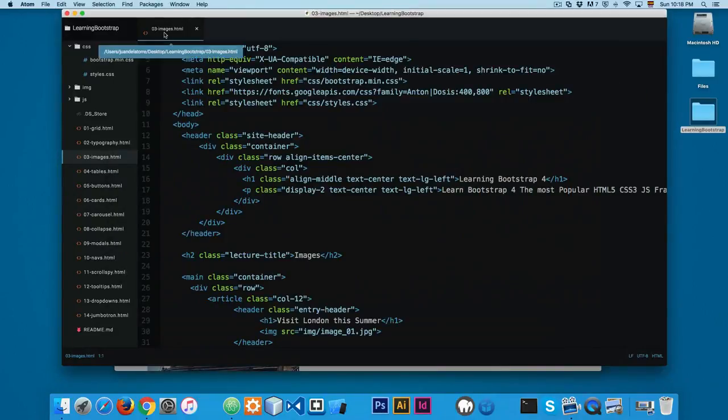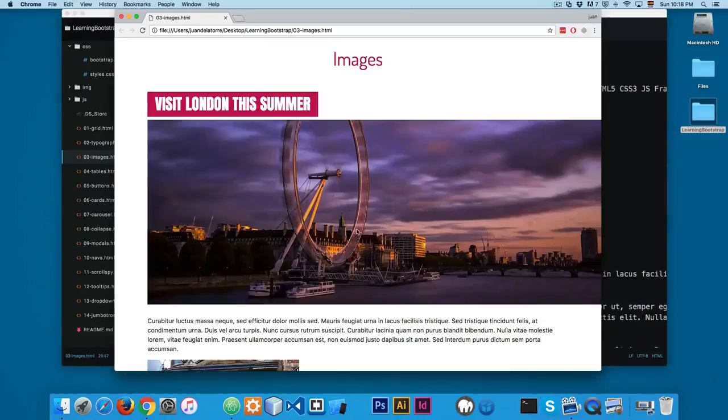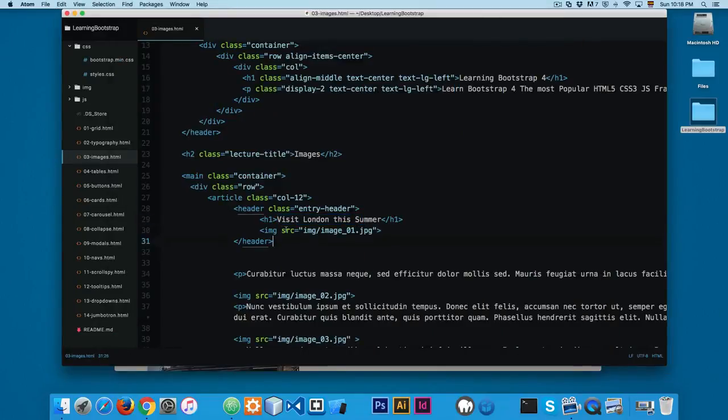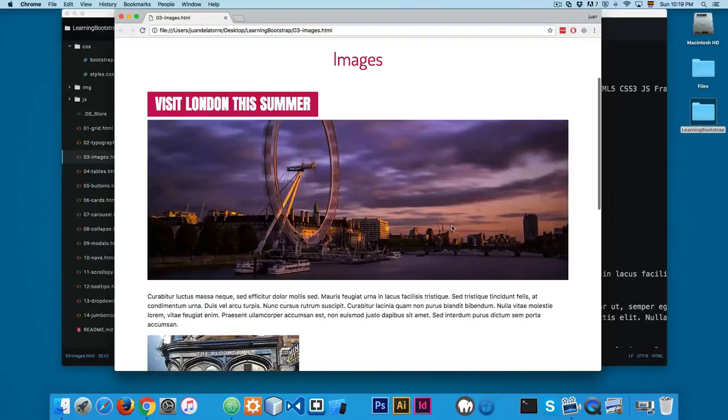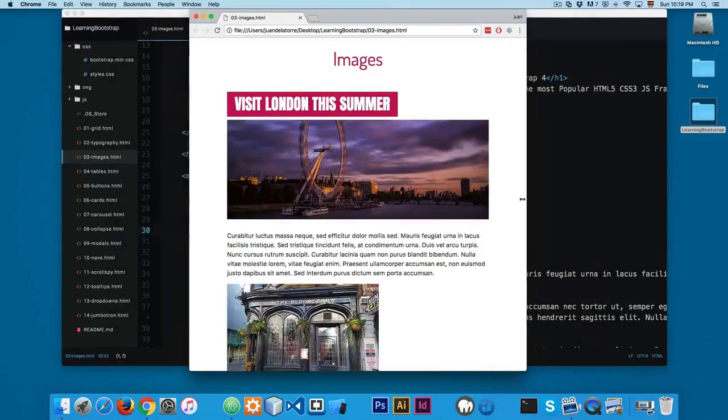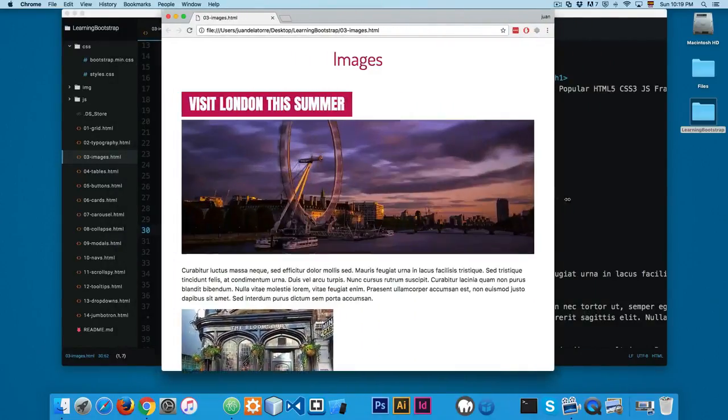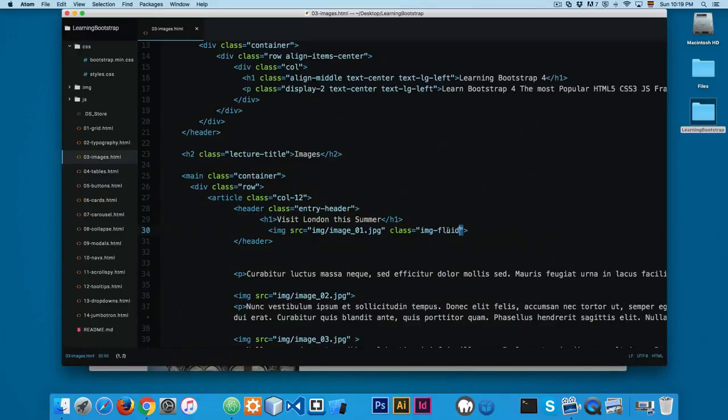So let's open the 03images.html, and right here you can see that we have Visit London this summer, and this is the image that we have right here. So they have a class called img-fluid. If you already have experience with Bootstrap, this is what used to be img-responsive. In version 4 it is called img-fluid. So now you can save this and reload. And you can see that the image is inside the container. And if I resize this, you can see that the image now is responsive just by adding this class.